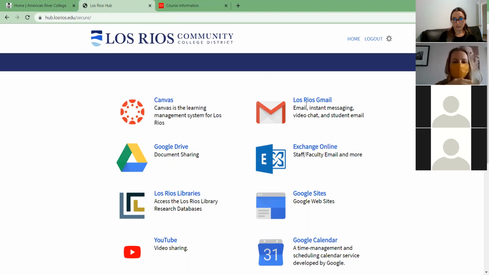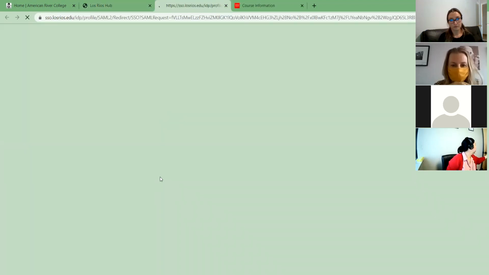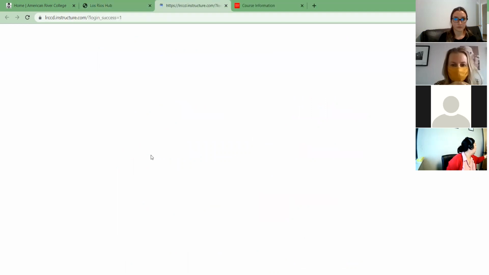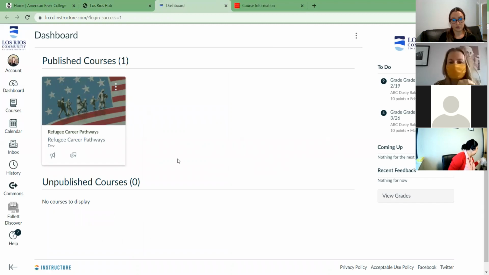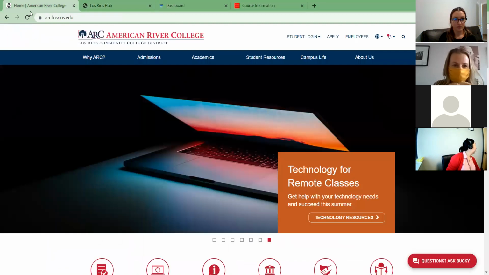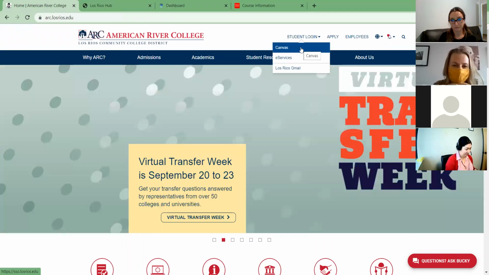From this page, you can click on the Gmail, you can click on Canvas, you can click on some more things as an employee. But let's say we're going to go to Canvas. Then any classes a student is enrolled in will appear right here, and they can click on the class and do the work in there. So from the home page: eServices where we register for classes, Gmail to check email, Canvas to do the work of the classes.